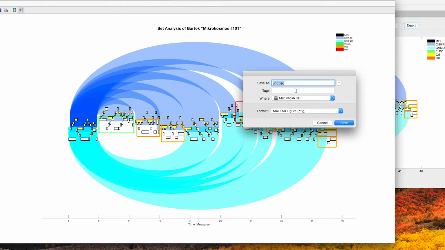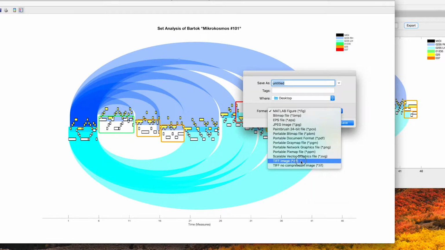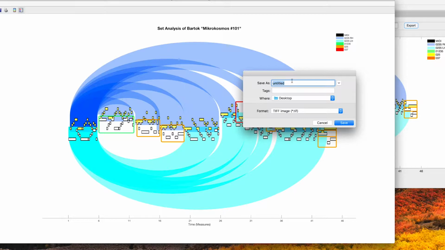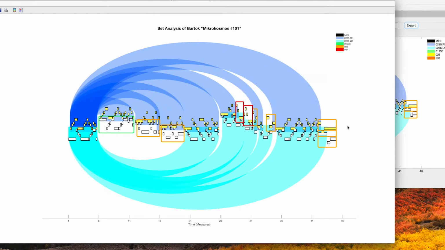And I'm going to save it to the desktop, and I recommend the TIFF, and we're going to call this Bartok. Alright, it'll take a second to export. Make sure not to close the window until you see that pop up on your desktop. We should see it in just a moment.